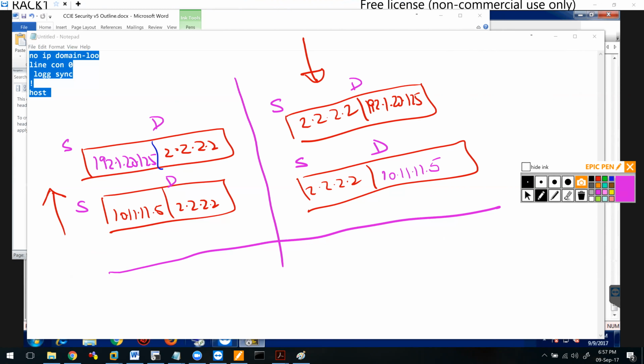Do you guys understand that? If my address changes, whether it's in the source part of the packet or the destination part of the packet, it is called source NAT. So what I accomplished over here, the entire thing is source NAT. I did not do destination NAT over here.